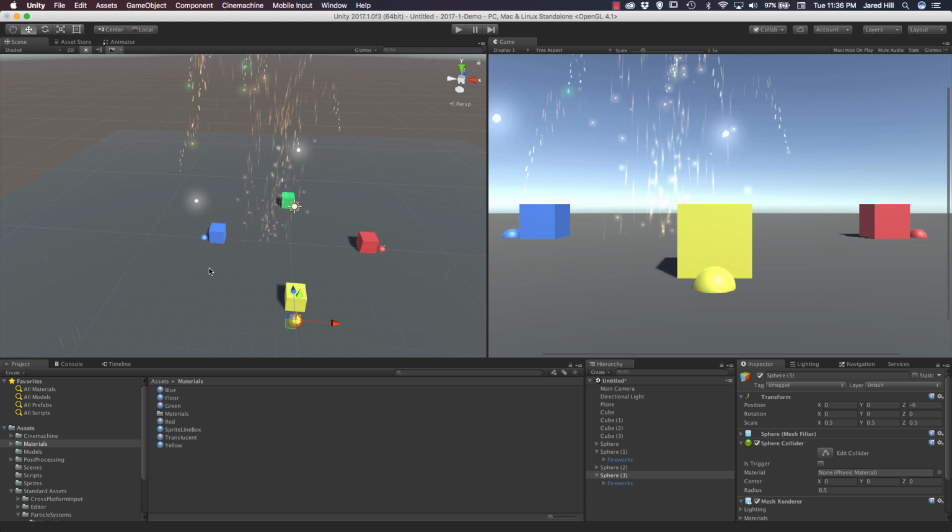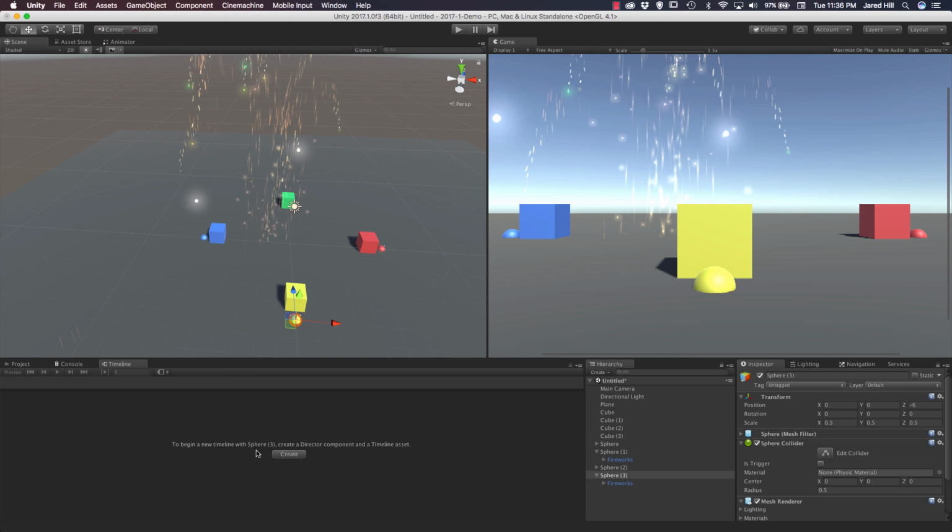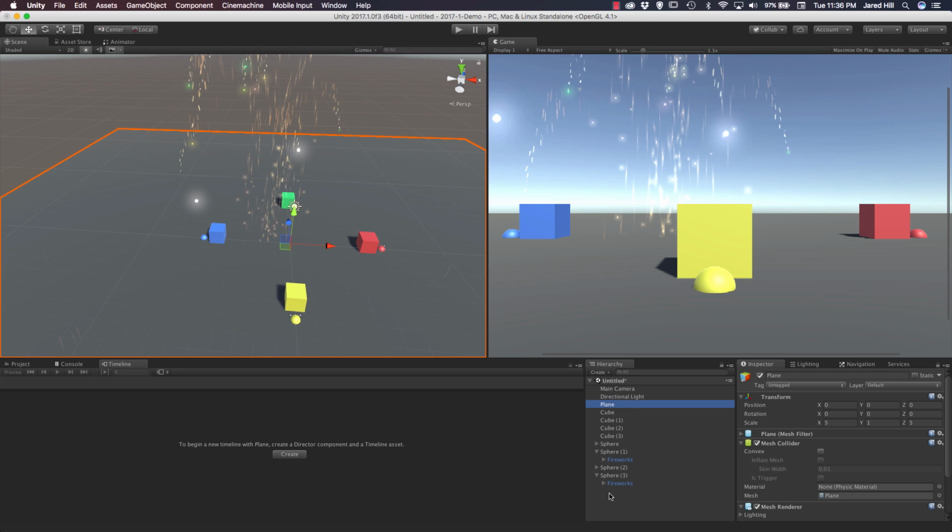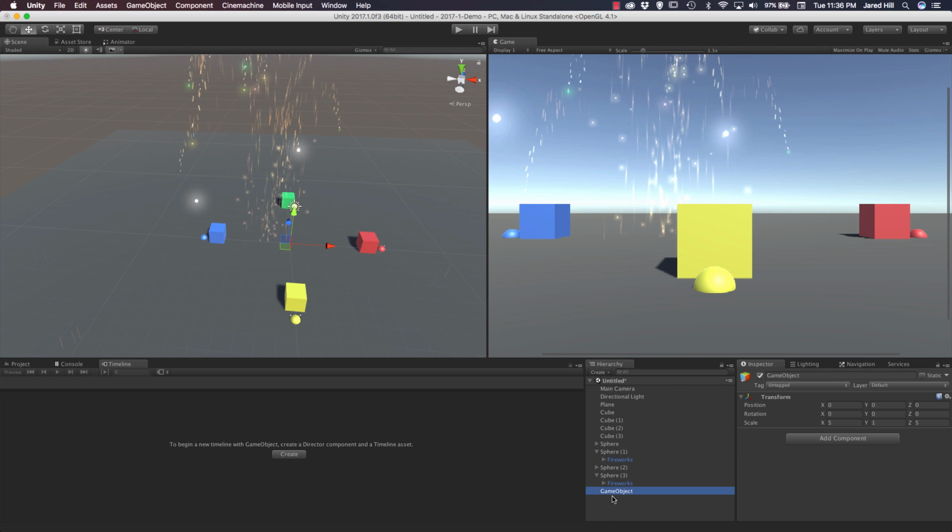Now, one thing you can do is if you go to your timeline, you can see that you can create a timeline with any game object in your scene. But I actually want to create an empty game object to hold this timeline. So I'm going to right click, create empty, and make sure it's not a child of anything. Zeroed out is pretty good. And I'm just going to call this my game manager.